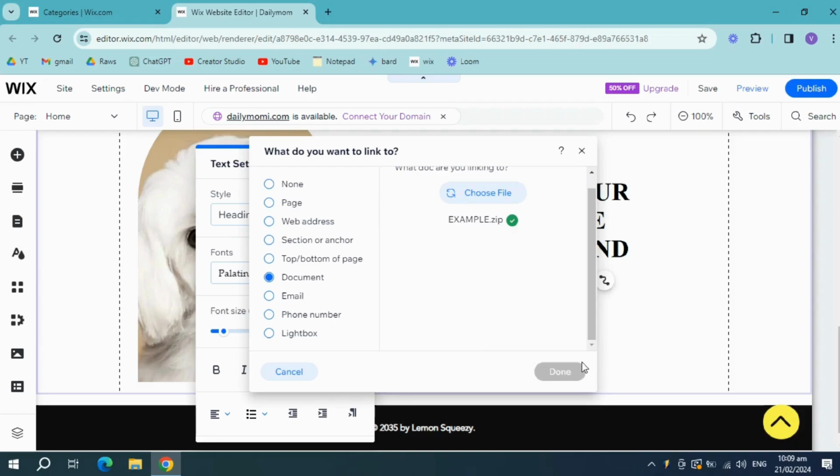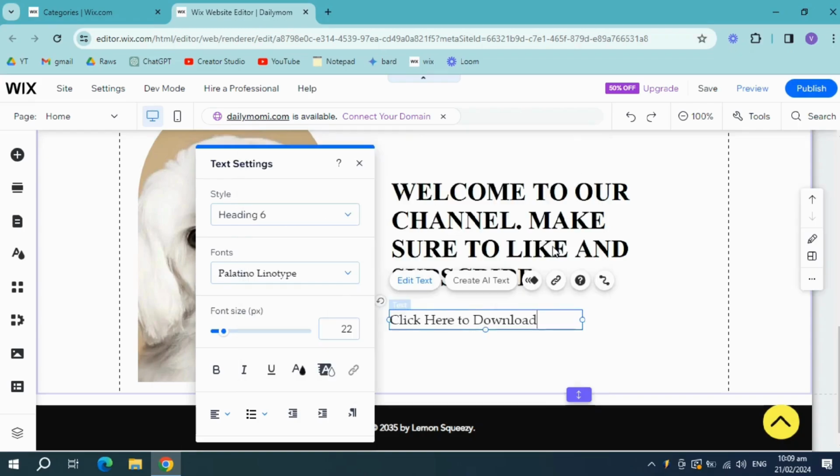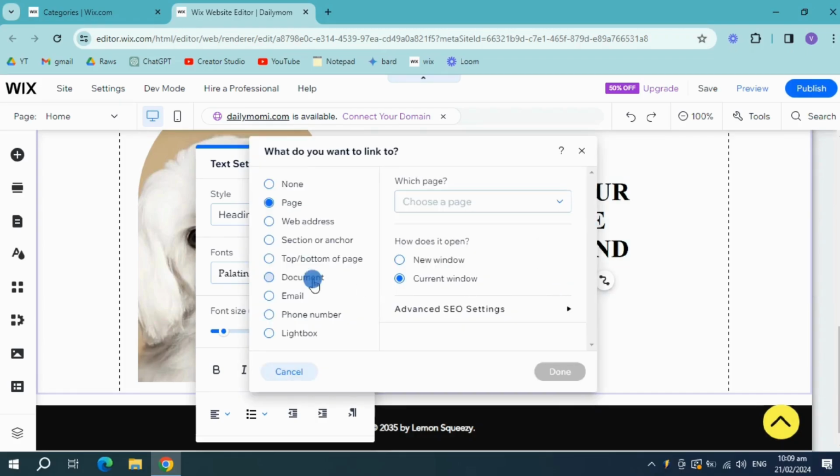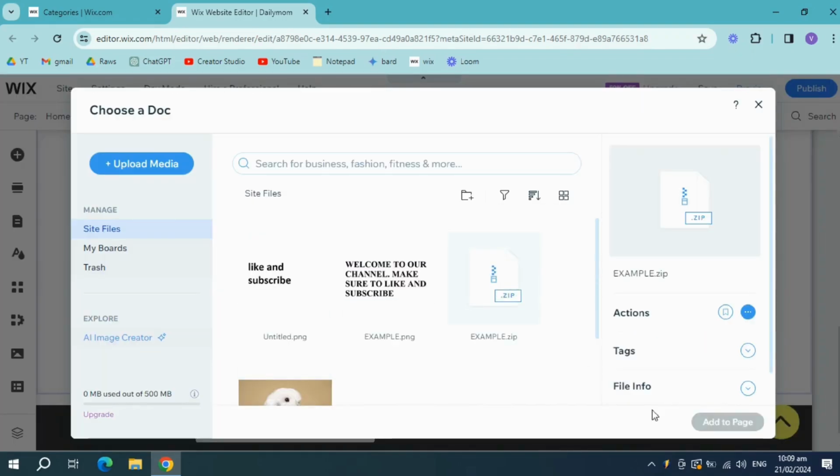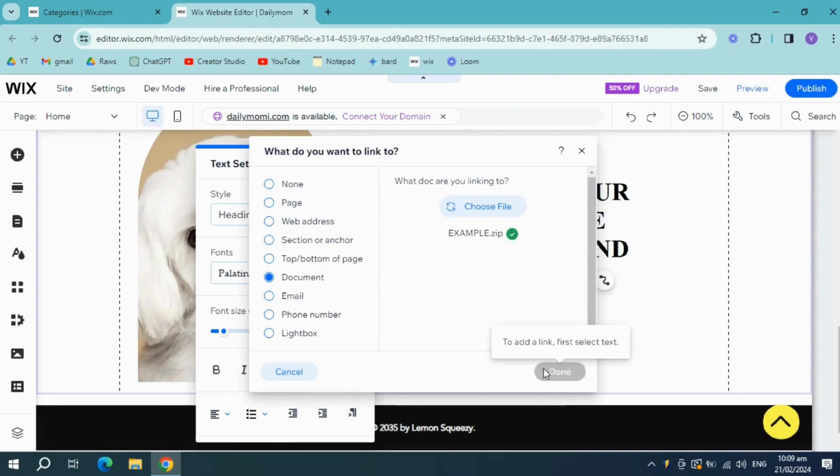In here, once you have done that, you should be able to see what you're linking it into. So let's close this and then let's open this again. Let's also attach a new file. So let's attach this and click on add to page. We need to first select a text. For this text right here, we should be able to use the specific text right here.